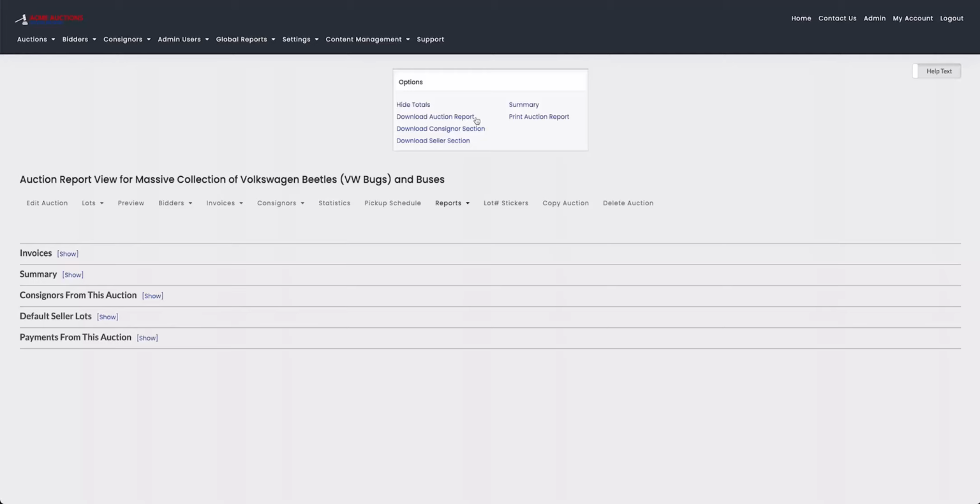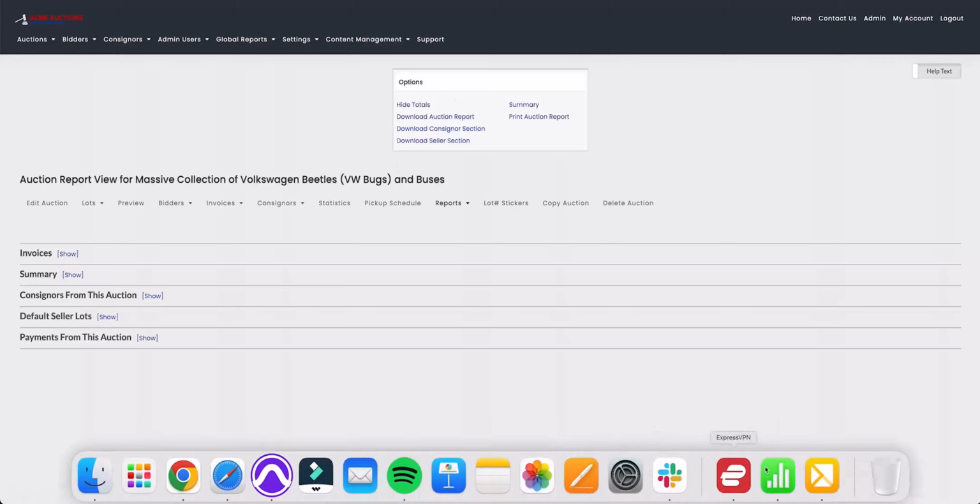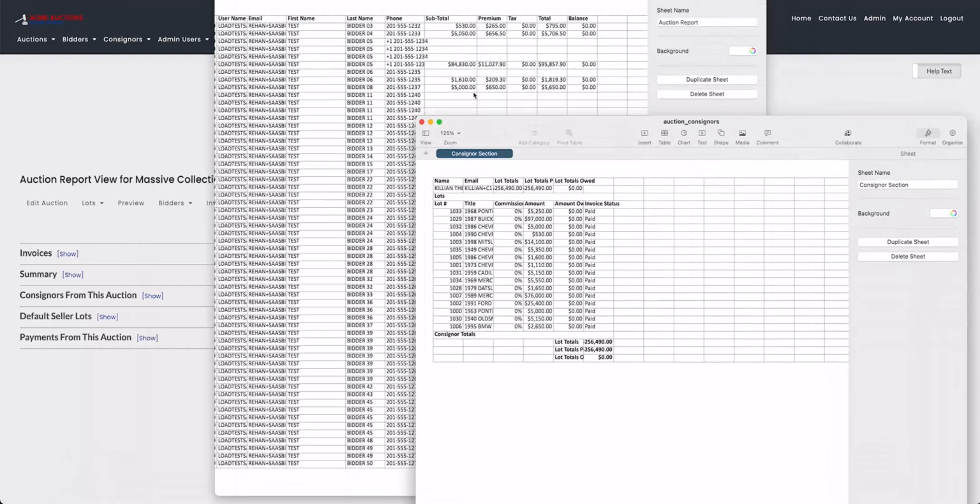So the first thing is you have a few options at the top to hide some totals that I'll be walking you through down below. But first of all, I want to show you that you can download a couple of reports from this view. The first being the auction report, which I have here.